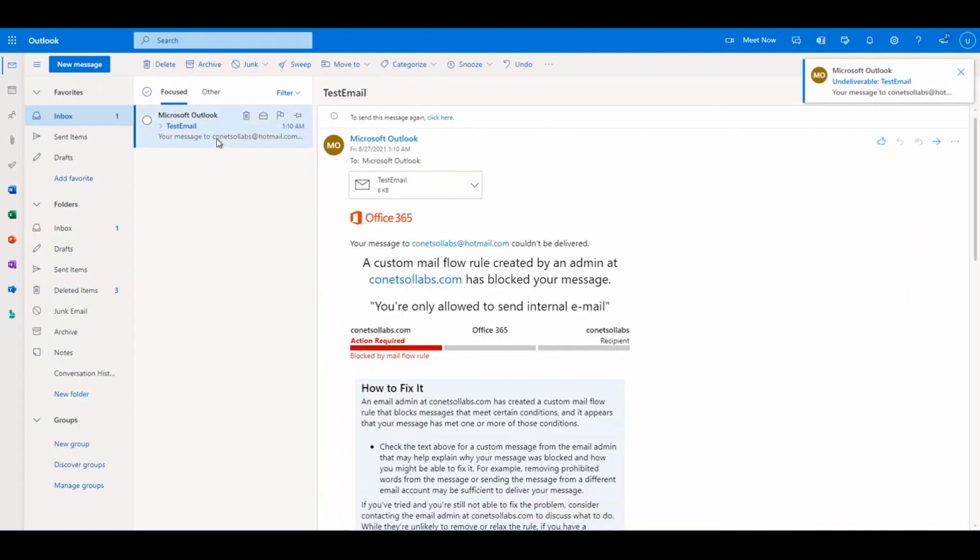Here you go. We can see a mail flow rule notification: a custom mail flow rule created by the admin for this domain has blocked your message, and here is our custom message: you are only allowed to send internal email only. This means I am part of this domain, and I am only allowed to send emails within the organization. I cannot send emails outside the organization.